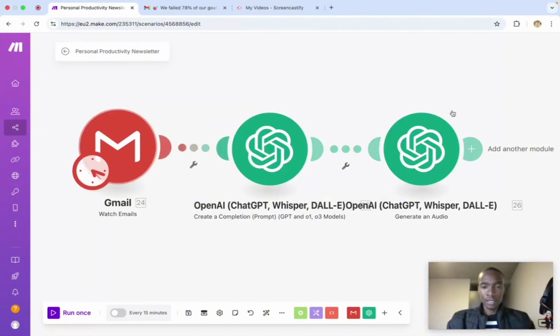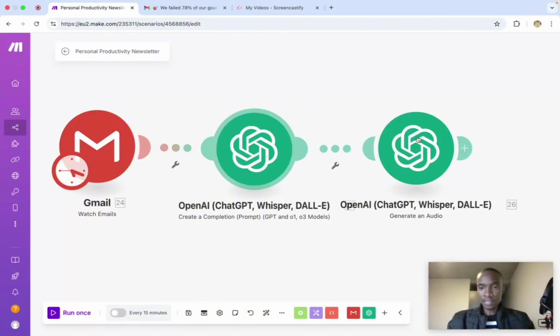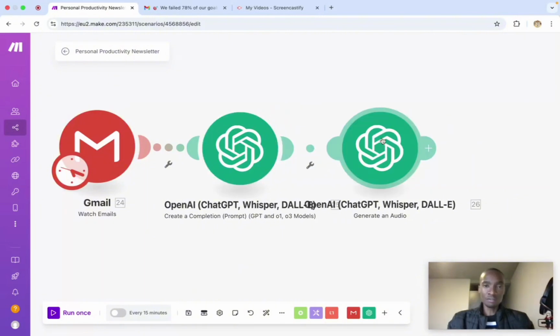Okay, great. So where are we now? Basically we are watching for blogs and newsletters that come into our inbox. Then from there, those will be summarized using the ChatGPT module for GPT-4o mini, and then from here, it's going to be converted into audio. And then what we need to do is make sure that we send ourselves the audio version of the summary of the blog or the newsletter.